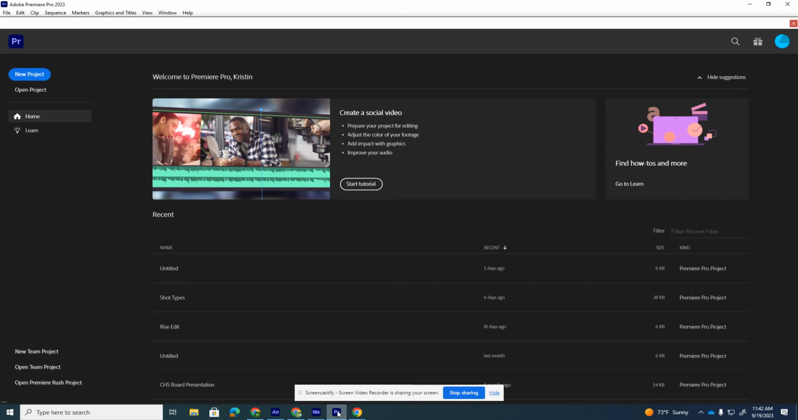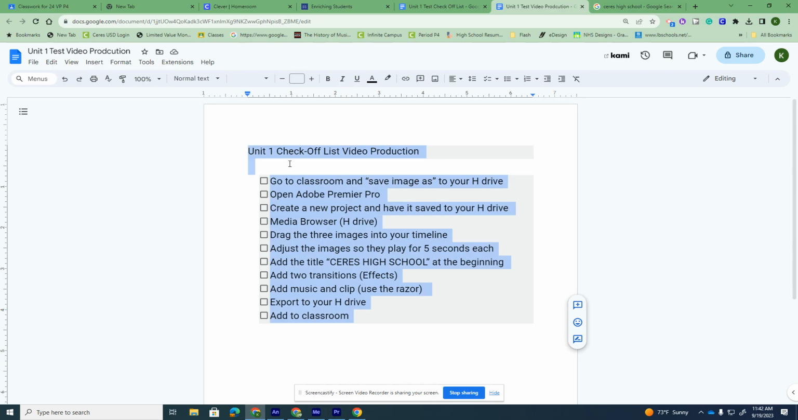Right, in today's Unit 1 test, I'm going to go over what is expected and how to do each section, in case you need to go back to review. The first thing you're going to do is go to Classroom. I've made a Unit 1 checkoff list, so as you're taking the test, you can check each section off.